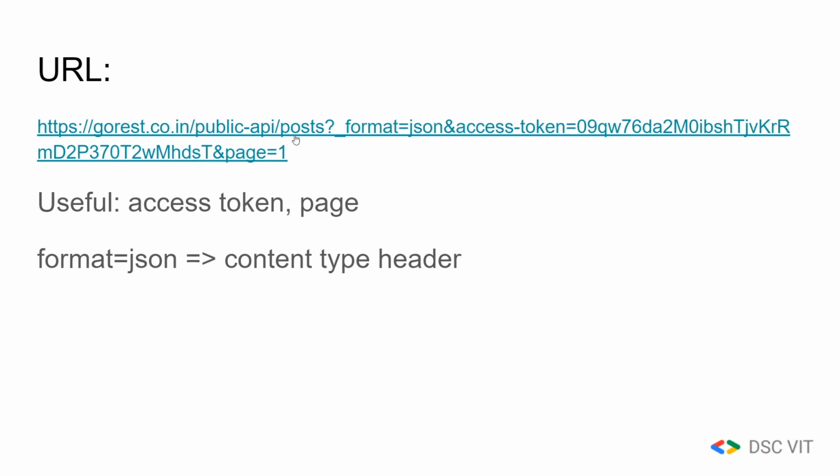This is how the endpoint looks. We're not going to be passing the format=json parameter, and the access token will be your own token. And the page over here is the most important part. Depending upon the page, the API changes the response. It loads more data when the page number is changed over here. And instead of format=json, we'll be passing the content type header in our API call. We're going to be passing Content-Type as application/json in the HTTP method GET.